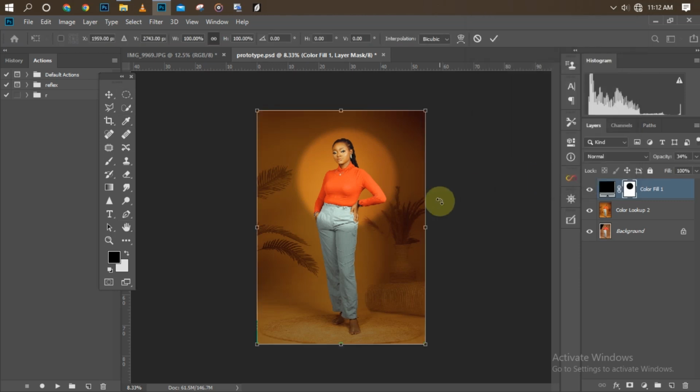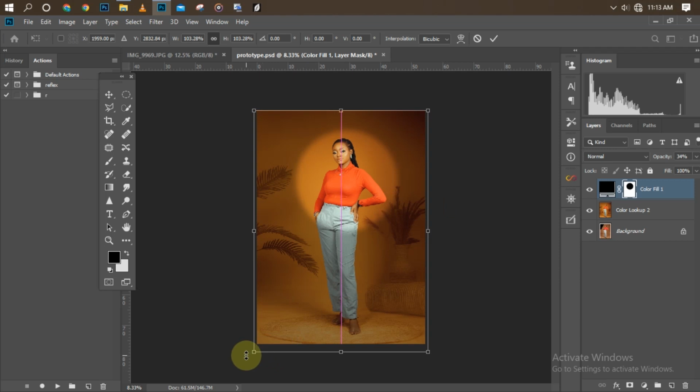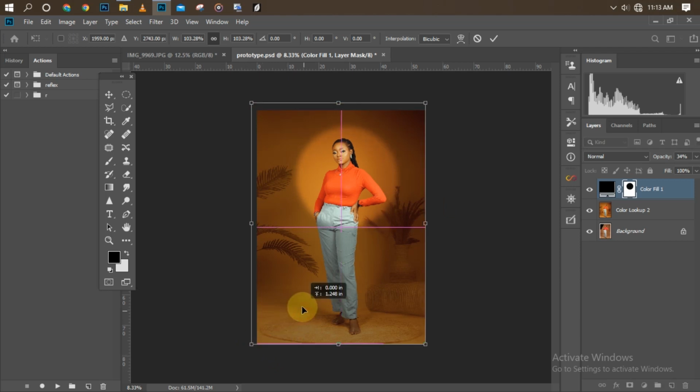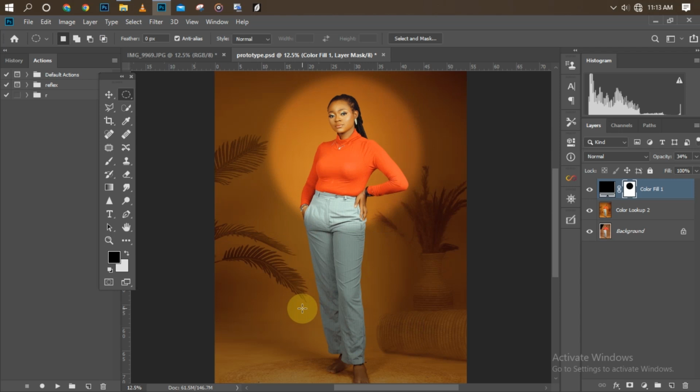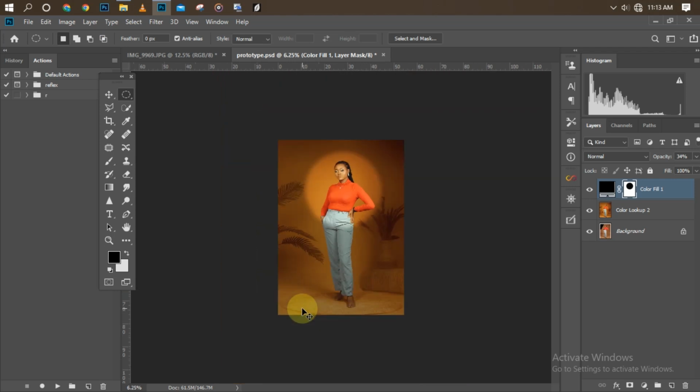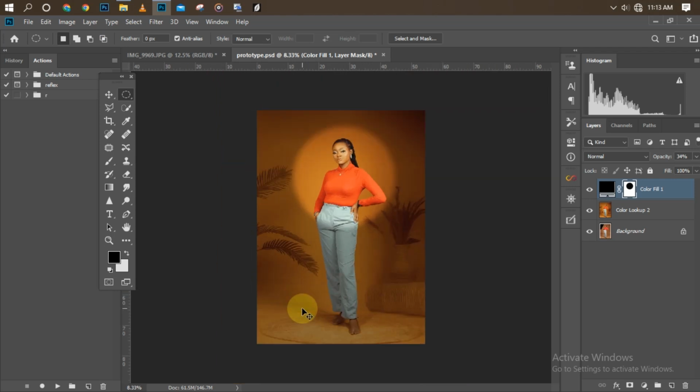Ctrl T to transform. I can just increase it, just have to drag it, then make a few amendments to it till I see it. Then I click on my OK. Just as easy as that, creating a Snoot effect. There are also other ways of creating Snoot effects, but in this particular picture, this is the step I decided to make use of.